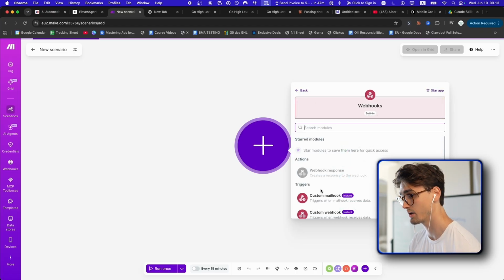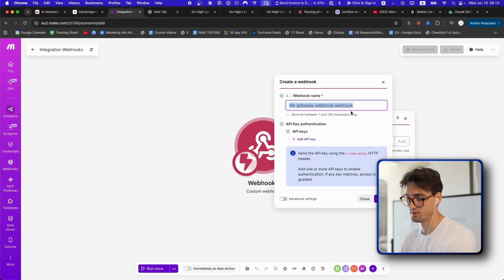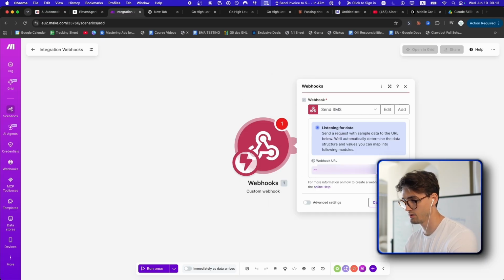We can then create a trigger inside of Make, call it Custom Webhook, and just create a new webhook that we call send SMS. No API key needed. Click Save. We probably do need an API key now when I'm thinking about it. Otherwise, someone will be able to just spam SMS. Let me create an API key right quick.